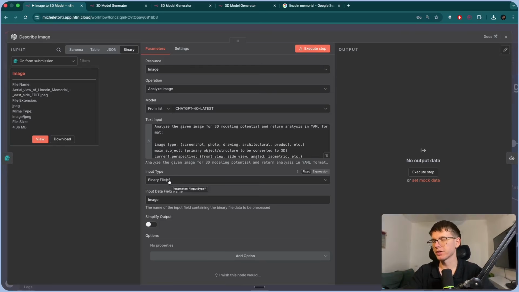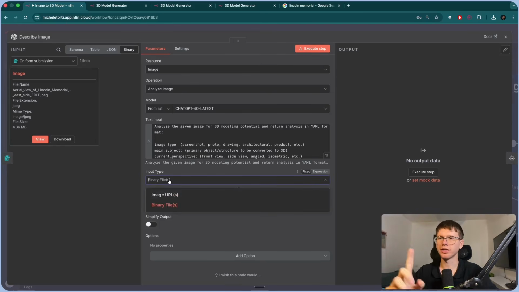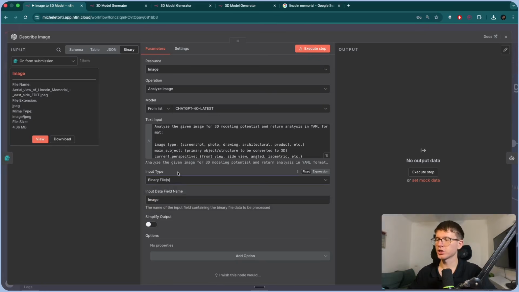And so again, previously, what I mentioned was that if we downloaded the image using Google Drive, then we would give it the image URL, which is called a web content link, right, from Google Drive. In this case, we can just straight away give it the binary file or files. In this case, it's just one. And the input data field name will be the title that we get here, which is image.